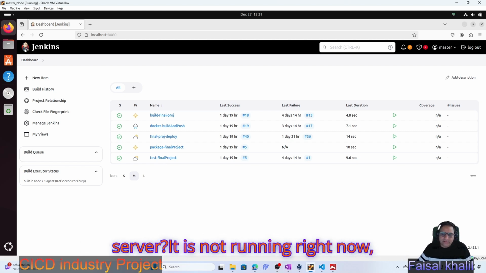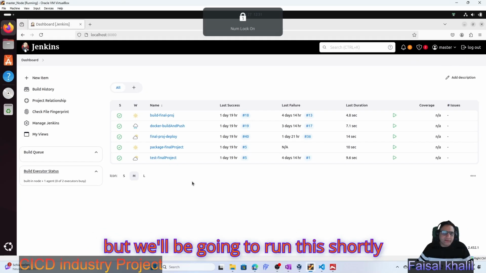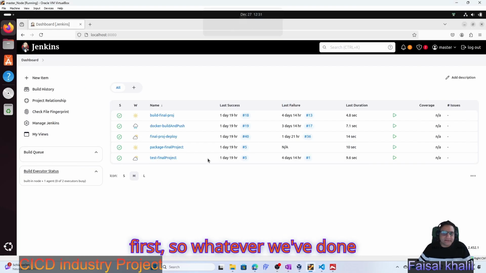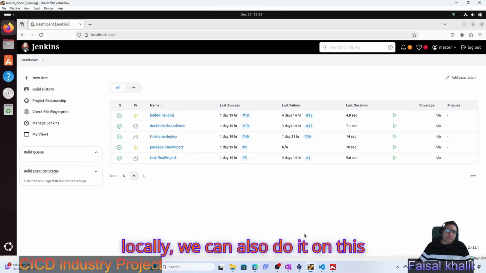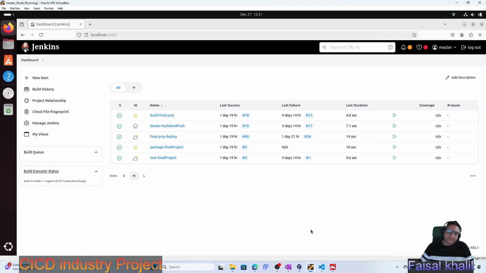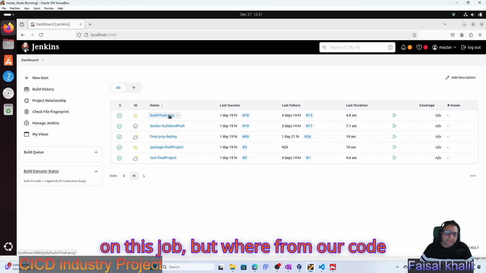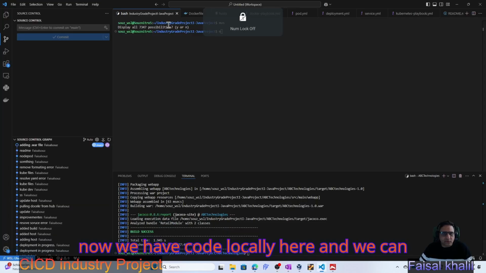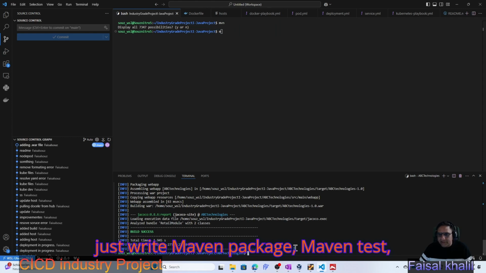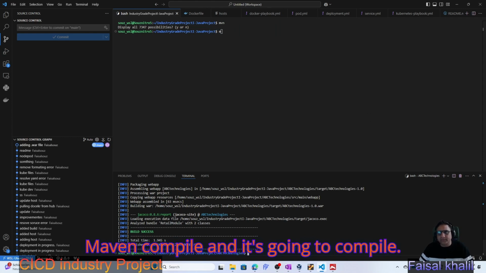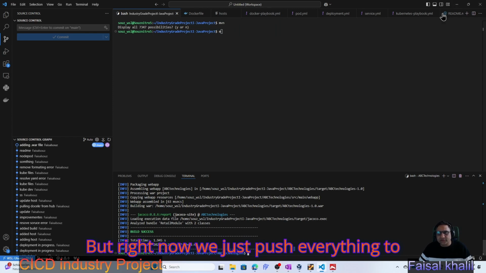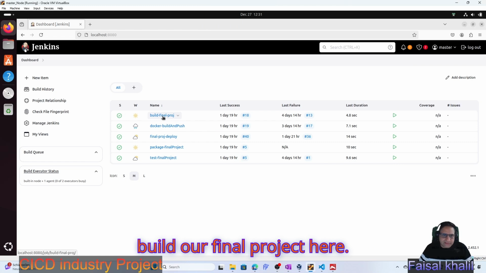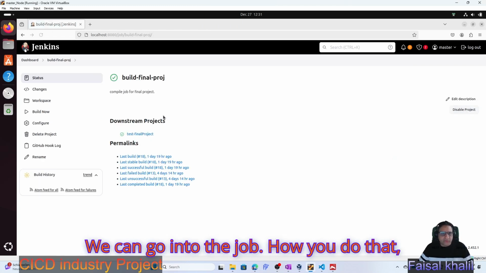Where is our dev server? It is not running right now, but we will run it shortly from the VirtualBox here. But first, whatever we have done locally, we can also do in this job. But where does our code come from? This is interesting, because right now we have code locally here and we can just write Maven package, Maven test, Maven compile, and it is going to compile. But right now we just push everything to our repository, and what we can do is build our final project here. We can go into the job.